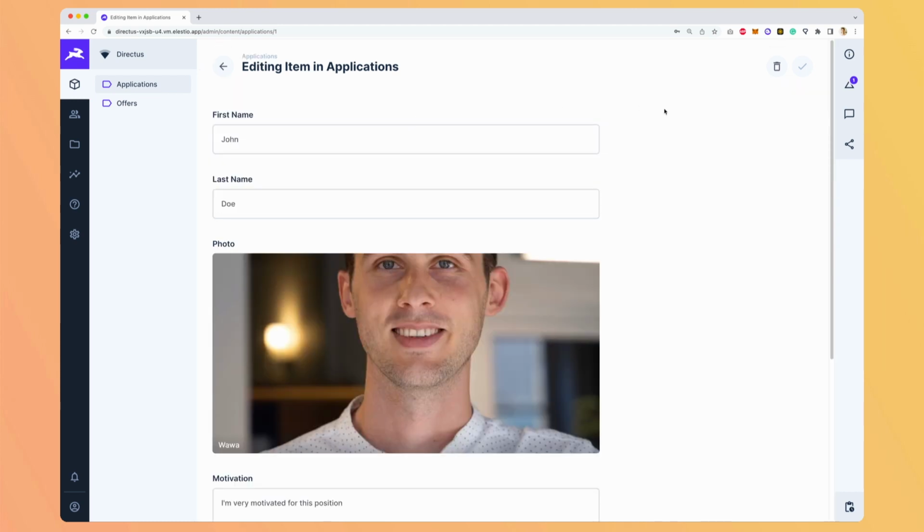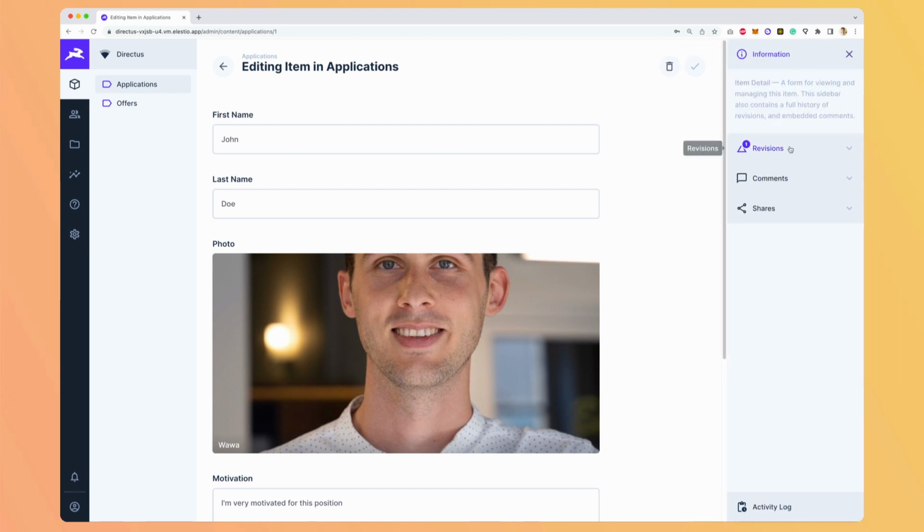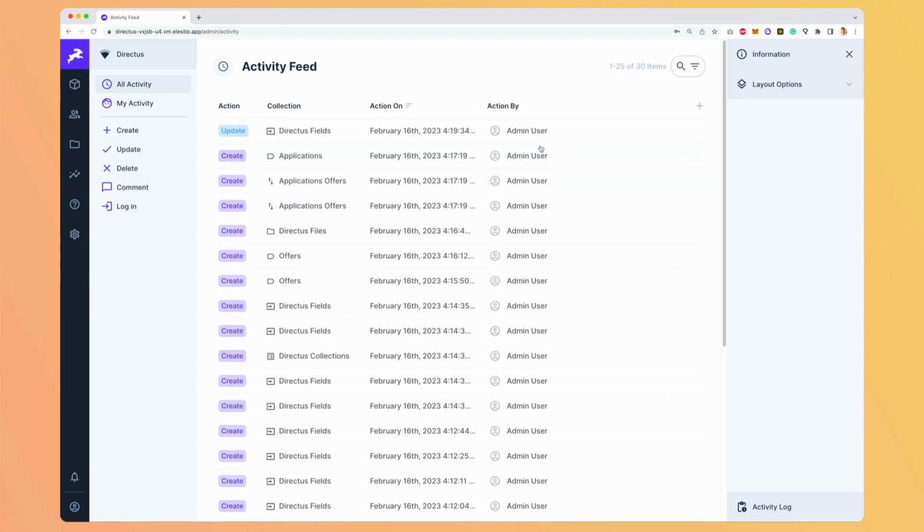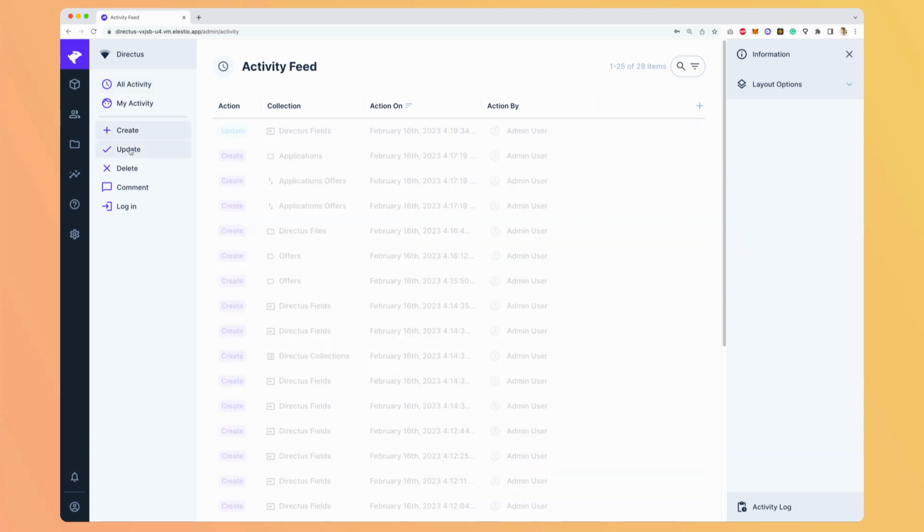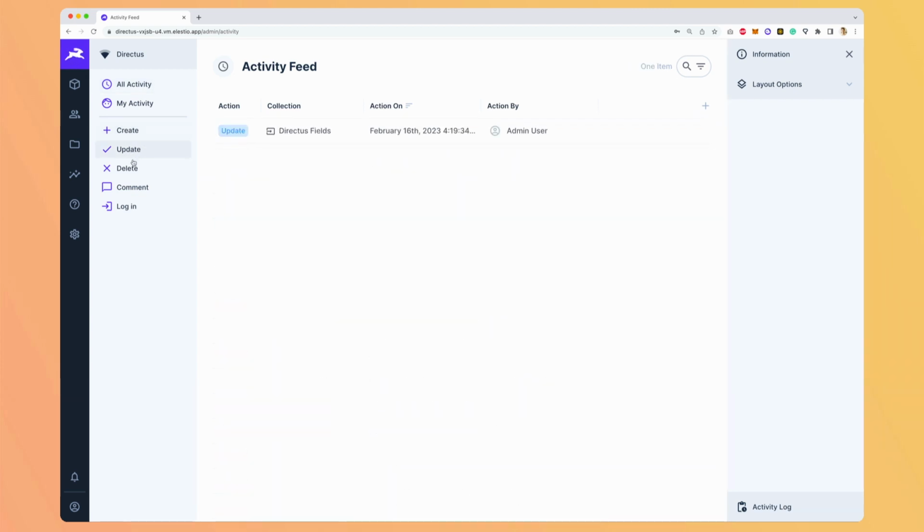Now let's look at another useful feature we have. Here on the right, you have access to some information. So you see what happened on this application, who modified it and when. You can add comments, you can share it, and you have the activity log displaying everything that has been done to your application. You can add filters to see the creation, the update, the delete, the comment, who connected, when. This is called activity log and it's very powerful.